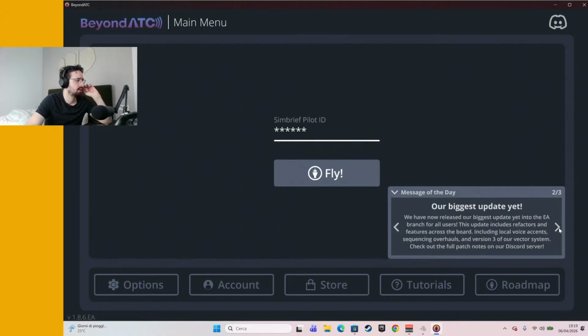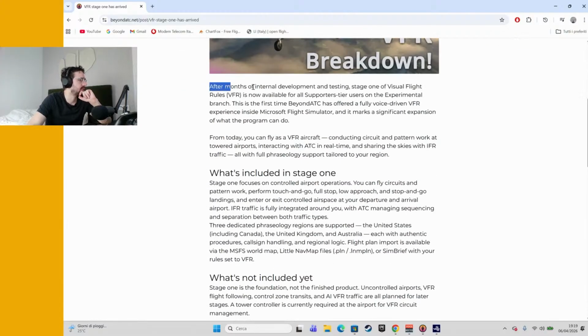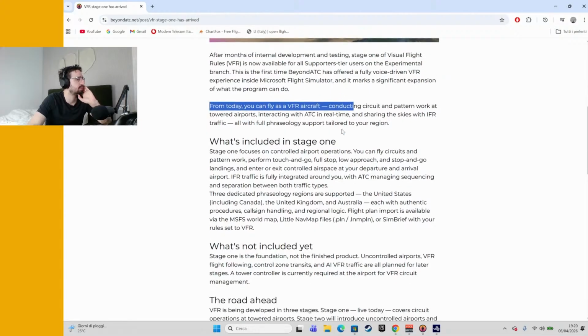Okay, let's go to their website to check properly. And check the full patch notes, not in their Discord. What? I don't think I can access the Discord because it's premium stuff. Okay, BeyondATC news. Okay, let's see here. Okay, what? After months of internal development, blah blah blah. Okay, VFR stage 1.